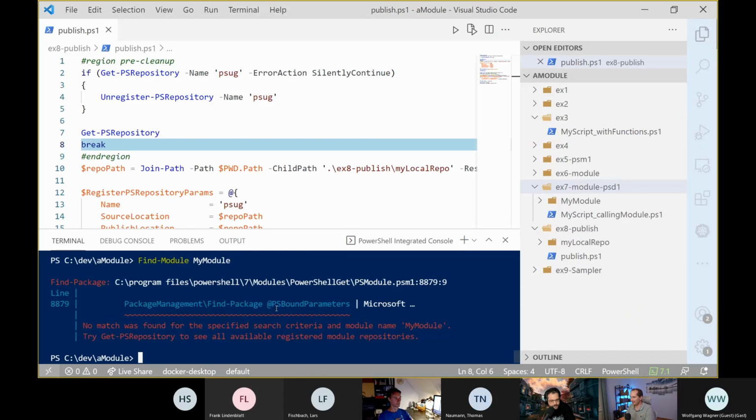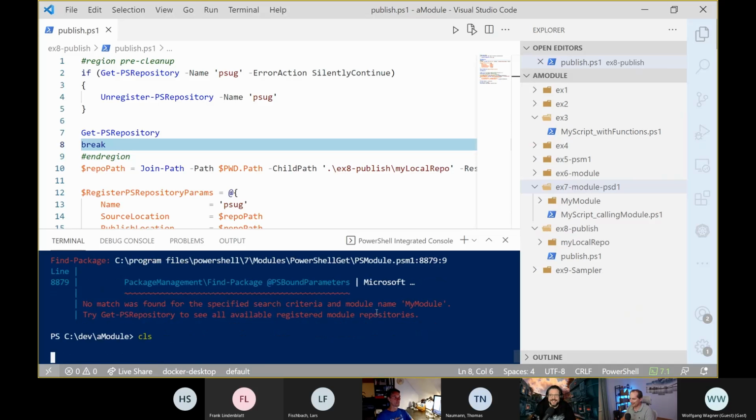He doesn't find it, which is good. That means no one published something called my module. I was afraid for a minute that I had published something like this before, because I do this demo with my module very often. I haven't, which is good, because it should not be in the production PowerShell Gallery.